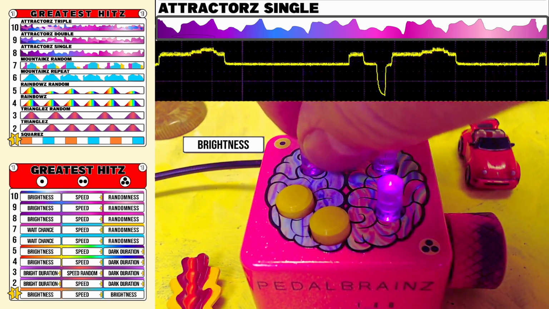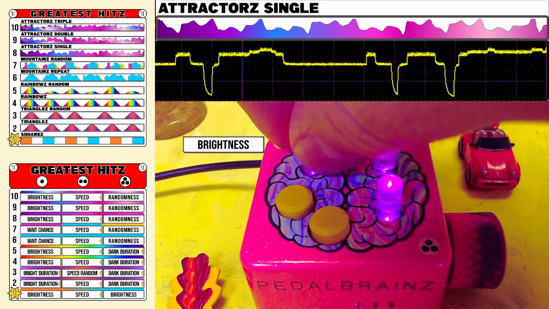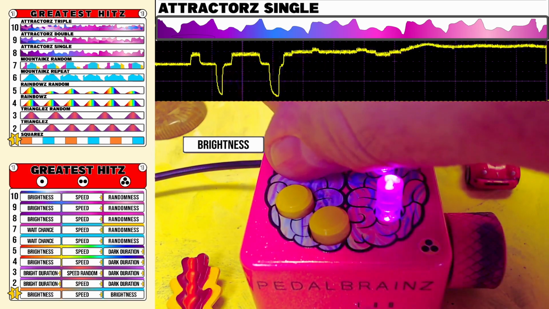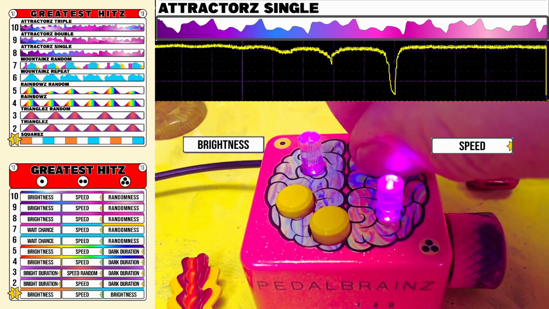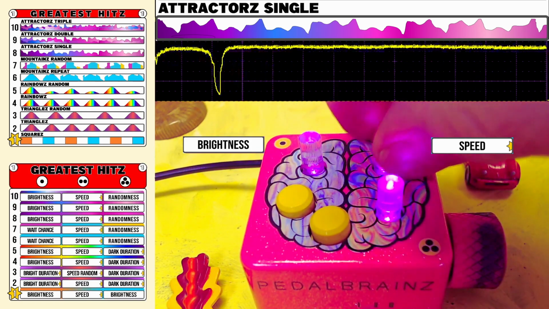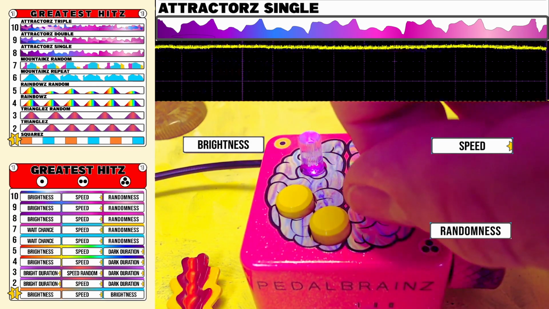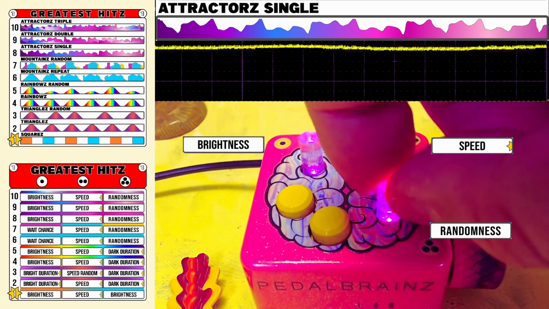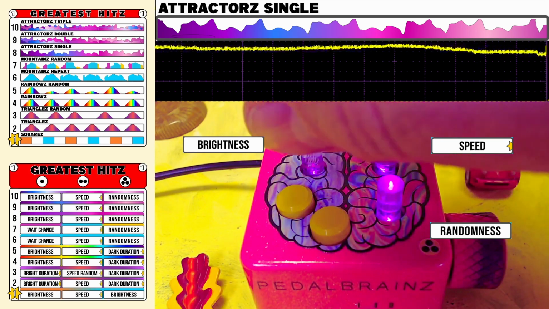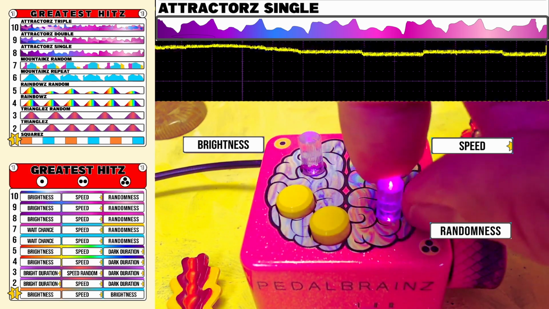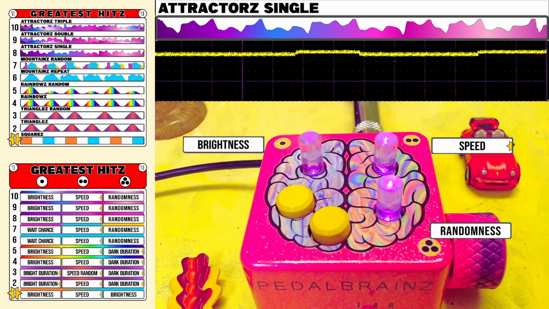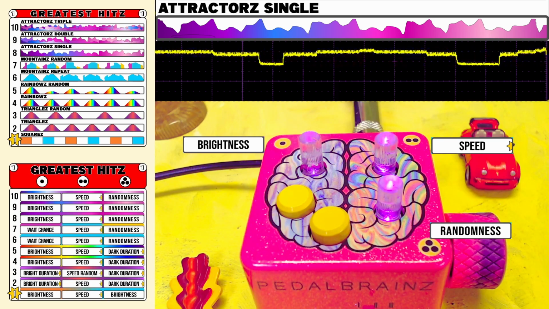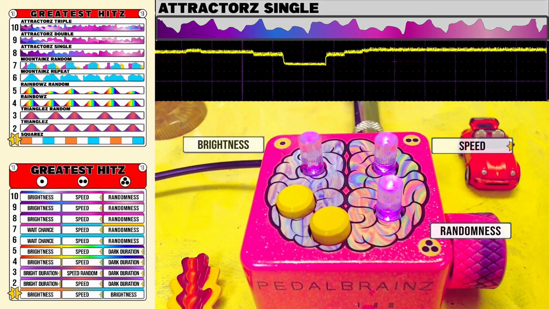Knob number 1 is controlling the maximum brightness of the waveform. Knob number 2 controls the speed at which it evolves. And knob 3 controls an amount of randomness, all the way from something that is much more controlled when it's fully counterclockwise, increasing the amount of randomness that gets added as it goes clockwise. This is mode 8, Attractorz Single.